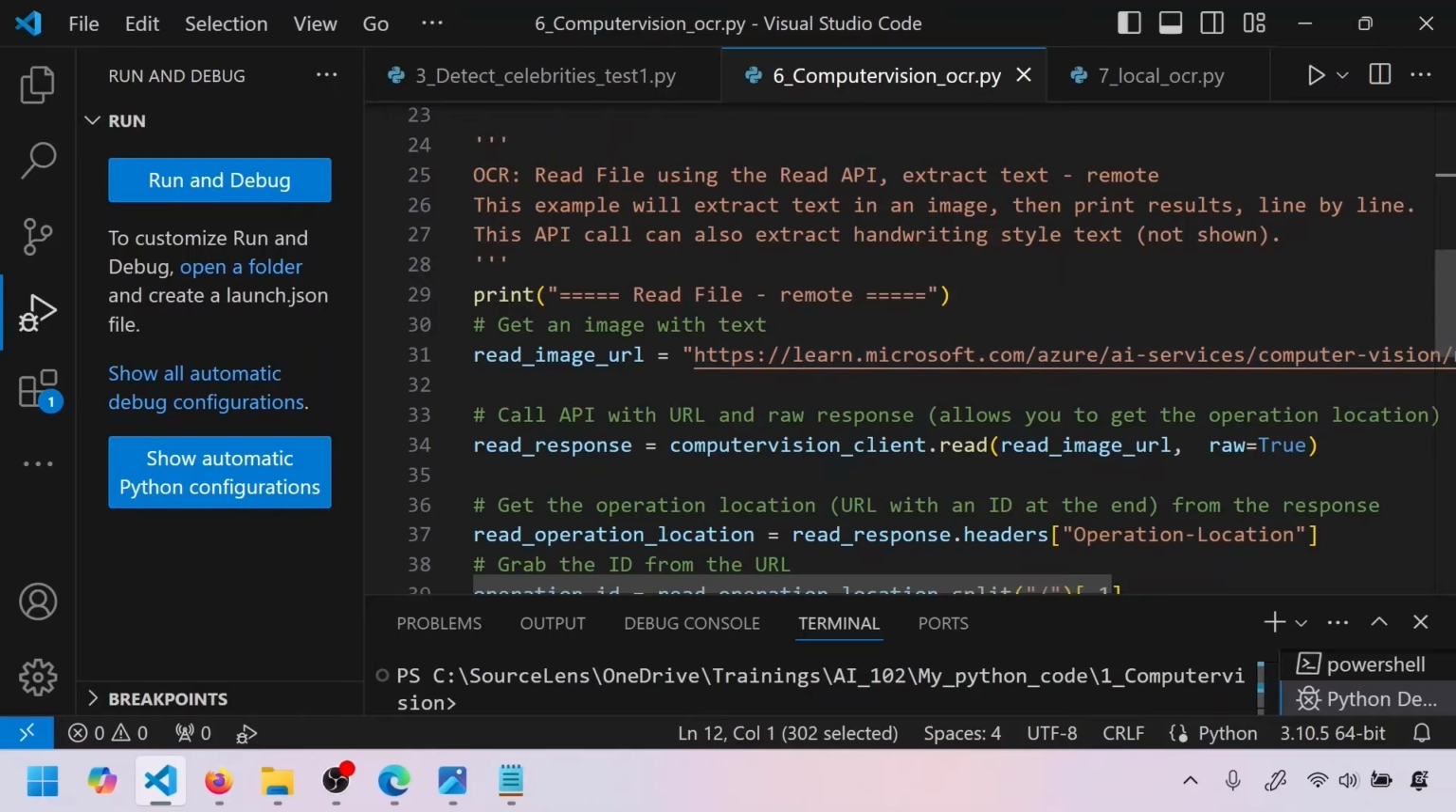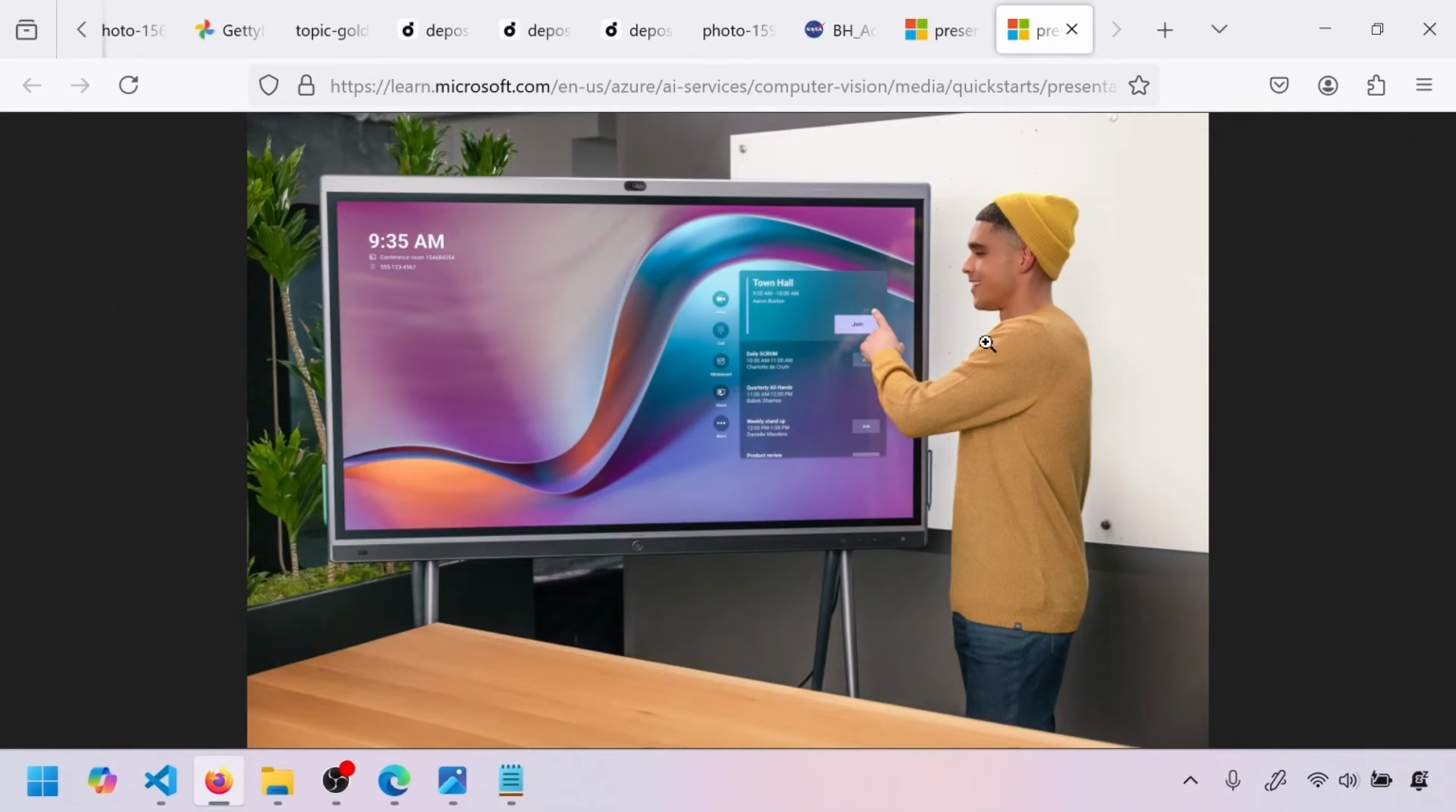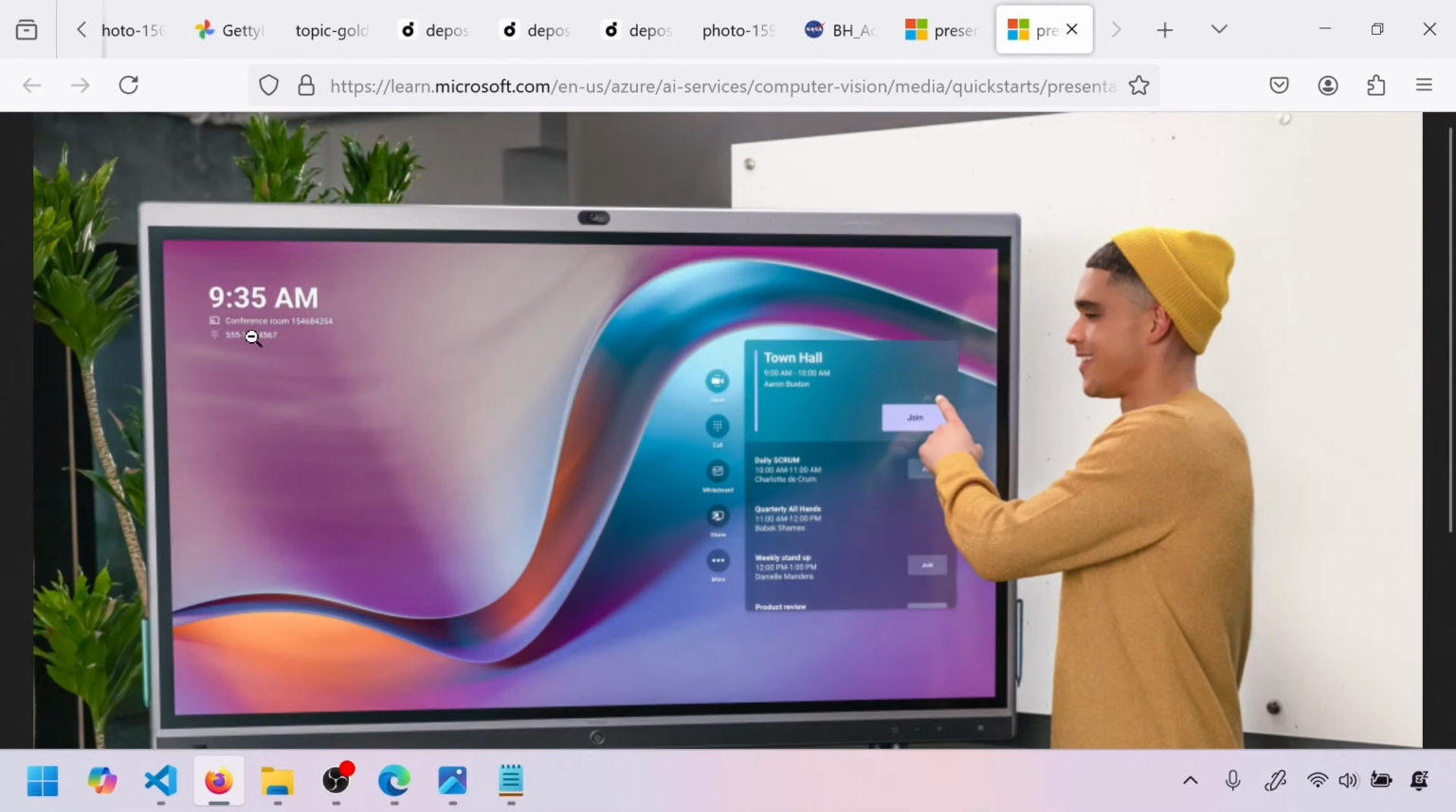So let's have a look at the image. It is an image of a person teaching something, and there is small text here. If you want, you can zoom in. So 9:35 a.m., conference room, then a number and things like that, and a couple of other small texts.